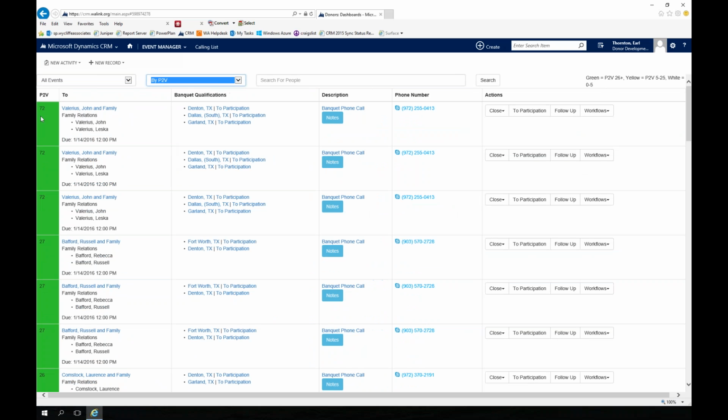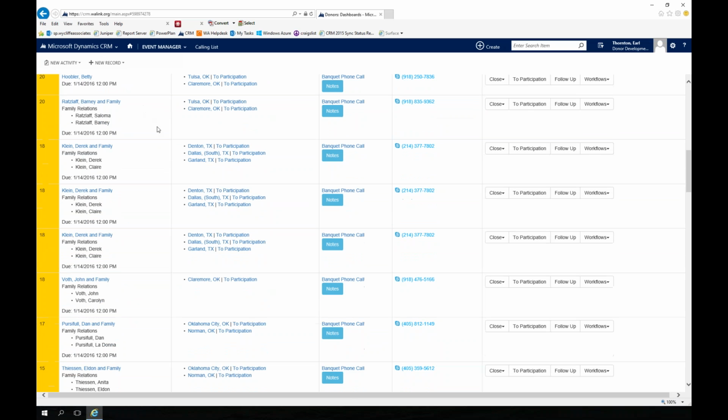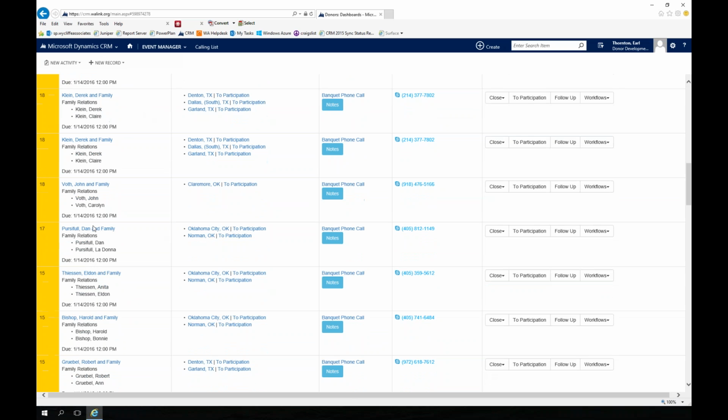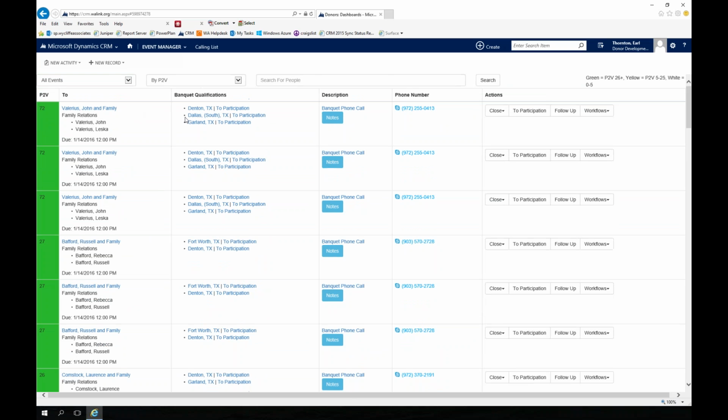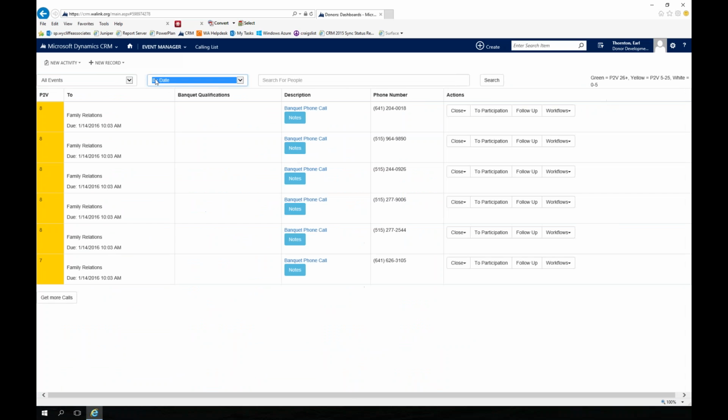This is going to take propensity to volunteer as the first criteria for sorting, and then secondarily by the date. In this case, there's actually a bit of a data issue in that we've got the same call queued up 3 times. That's why there's 3 with P2V of 72, all on the same due date. But if you did have people with matching propensity to volunteer scores, it would group all those together, like all these 18s are here together, and then after that it would sort by due date. So you can pick your preferred way of working, and you can switch those back and forth.